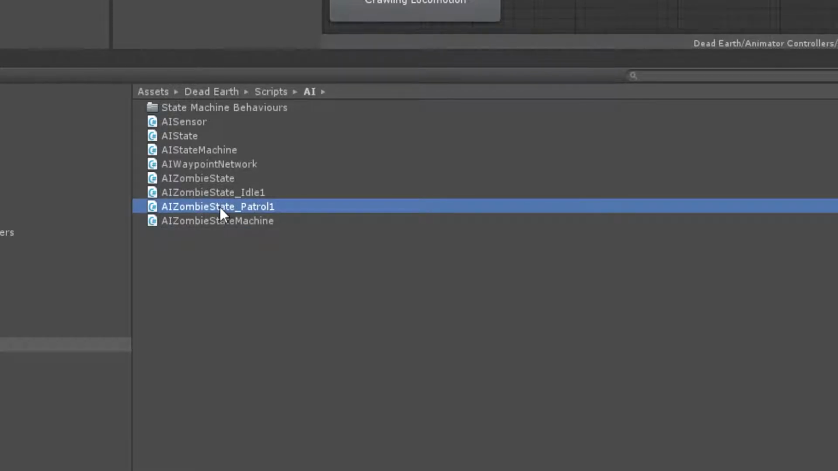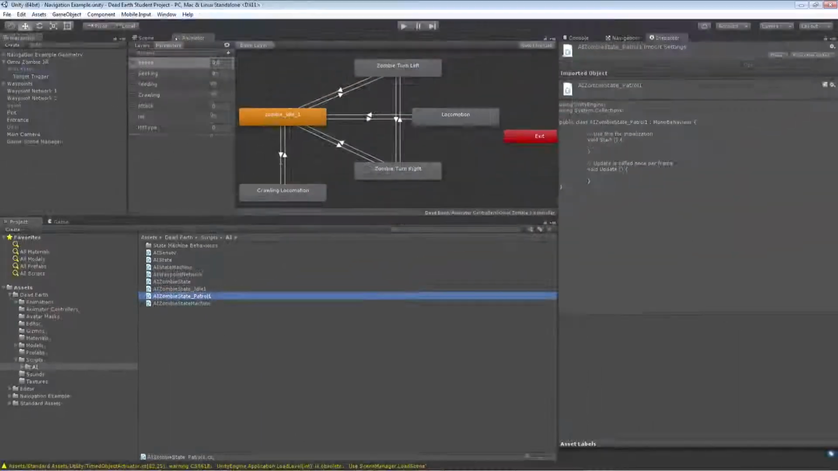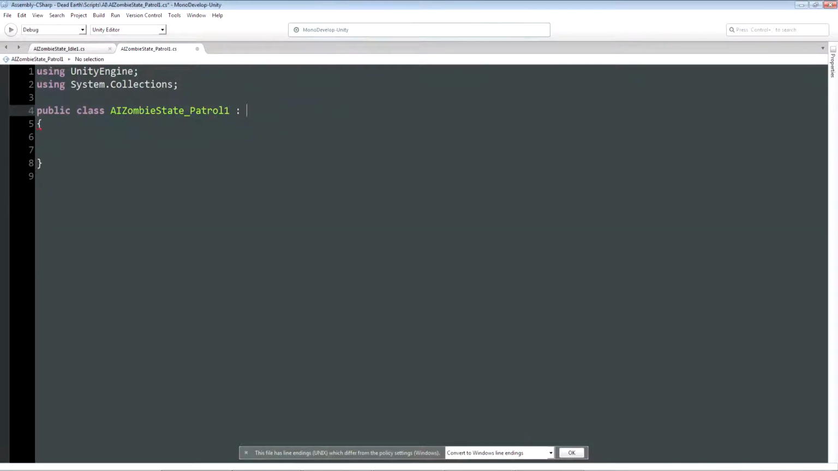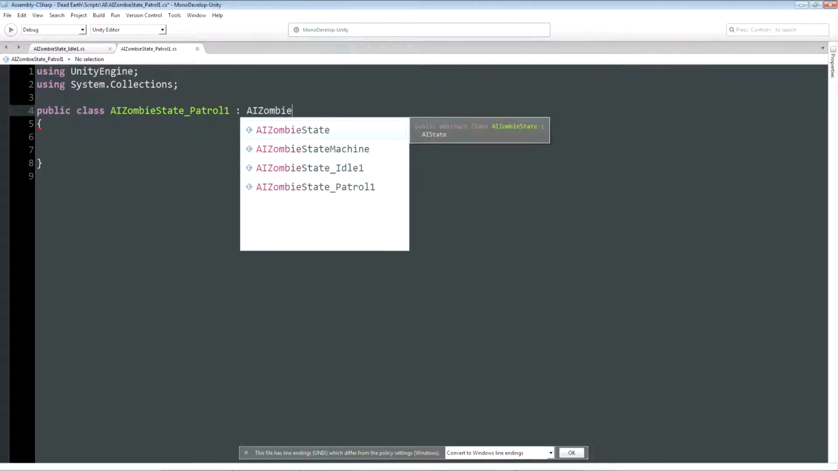And then I can't drag this onto Jill yet, because just like when we created the idle script, it's not a fully fleshed out class yet. We have some functions that we need to implement from the abstract base class. So I'm going to open this up in MonoDevelop and delete the boilerplate stuff. And once again, delete MonoBehaviour as the class it derives directly from, because it derives from AI zombie state.